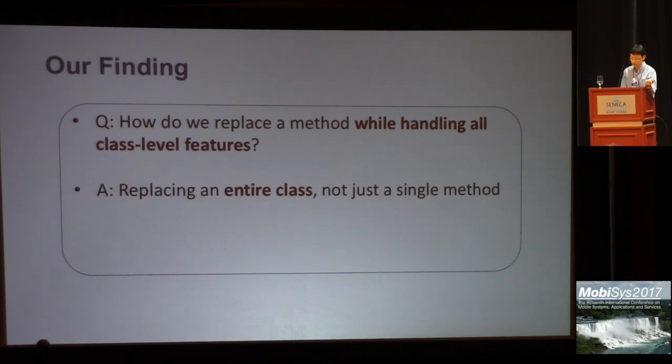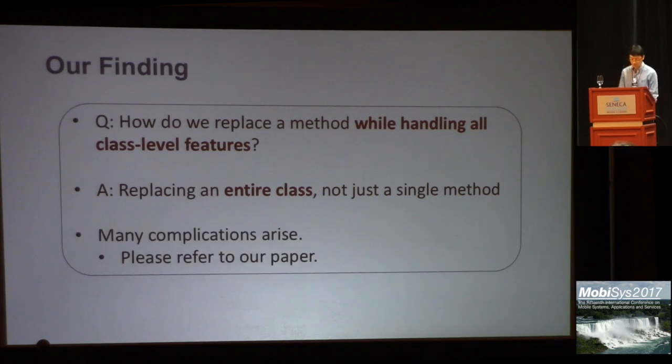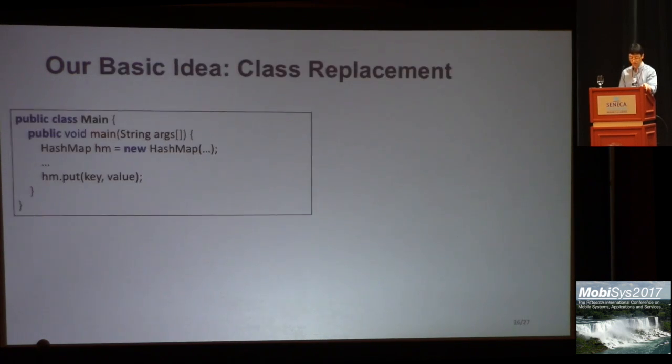After many trials, we realized that instead of replacing a method, if we replace an entire class, it works well. You might think it sounds straightforward, but it's really not. If you read our paper, you will see that there are so many complications that we need to handle. I encourage you to read our paper. Here, I would like to just show you the basic reason why class replacement works.